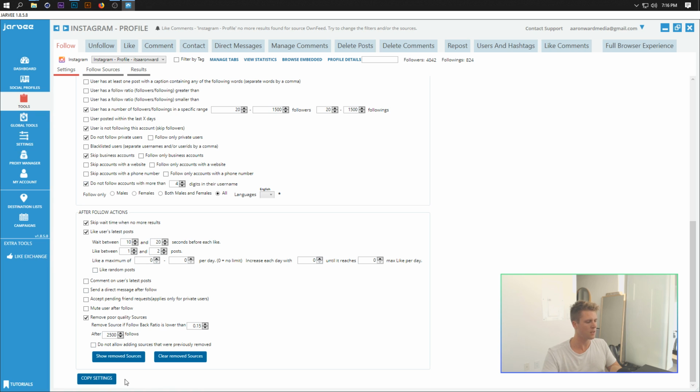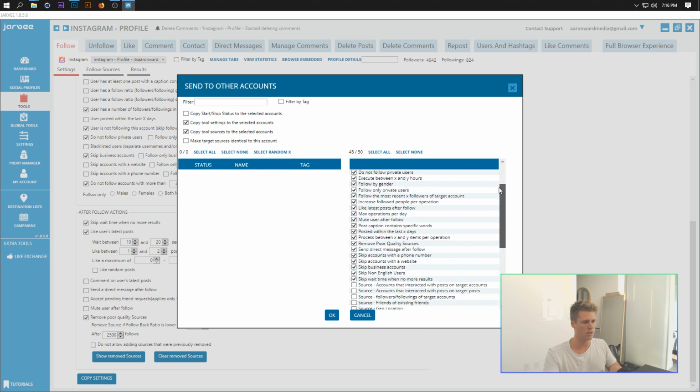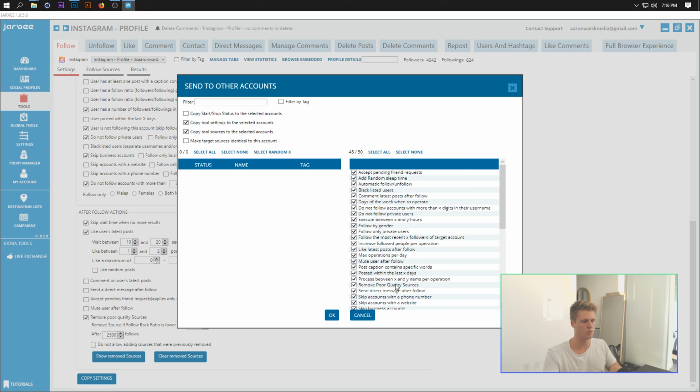So we have everything set up, and by the way, you have copy settings down here at the bottom. If you ever want to copy these across to another account, you can click copy settings. You'll be able to choose your account here once you load it into your social profiles. And then you can come through here and enable the different things that you want to copy across. Press OK and it will copy them.